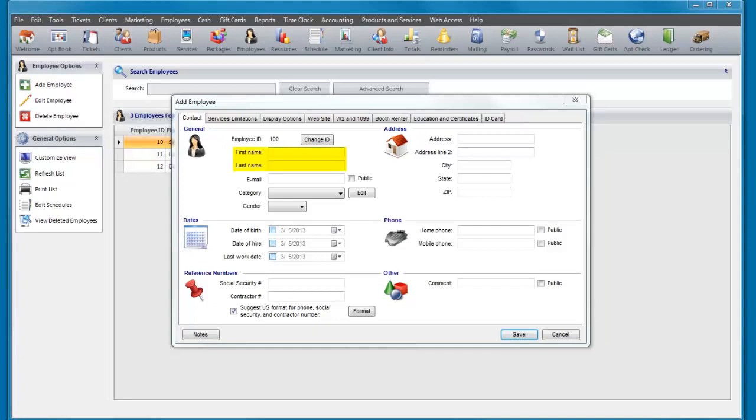The name fields are the only fields that are required to save the employee, but you can add other information such as the employee's category, address, or phone number.